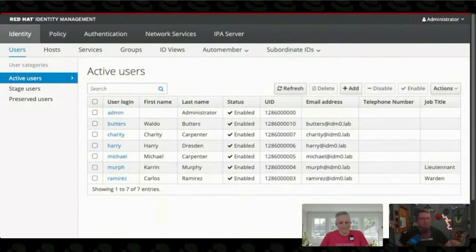If you haven't seen IDM or if you don't know what IDM is, that's the whole point of this show, right? IDM is based on the upstream project called FreeIPA, and it's basically an Active Directory style identity domain for your Linux systems. And I've talked about this a lot.